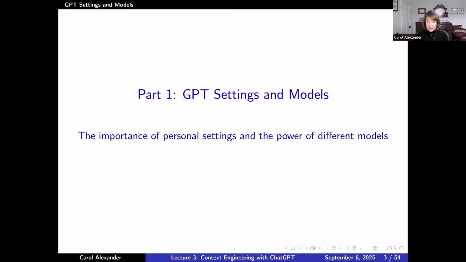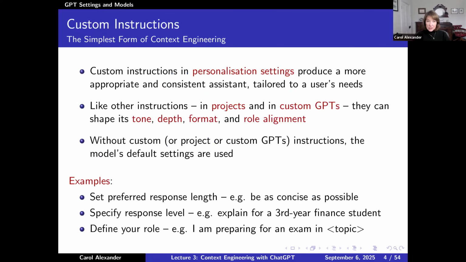So this is the first part. It's about GPT settings and GPT models and modes within different models. It's really important to get the personal settings correct when you start using GPT. Even if you're just a free user, you can still use the simplest form of context engineering, which is the custom instructions. They're in the personalization settings, and if you use them, they produce a consistent response more appropriate to your needs. And there are other instructions that you can use.